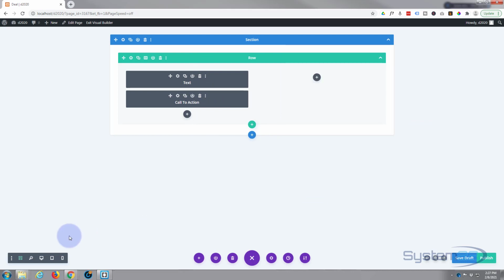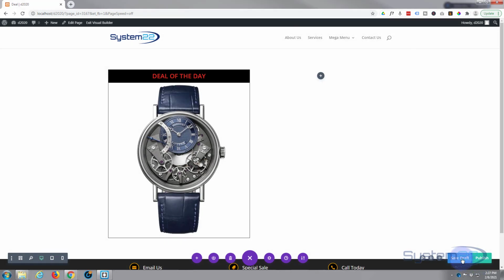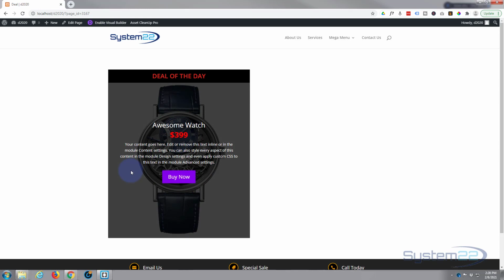Okay, if we've done everything right, this should now work. Let's flip back to our desktop, save draft or publish if you're ready, and exit the Visual Builder. There's our image. We'll hover over, and as you can see, down pops our call to action with our call to action button here that will take them to the sales page.